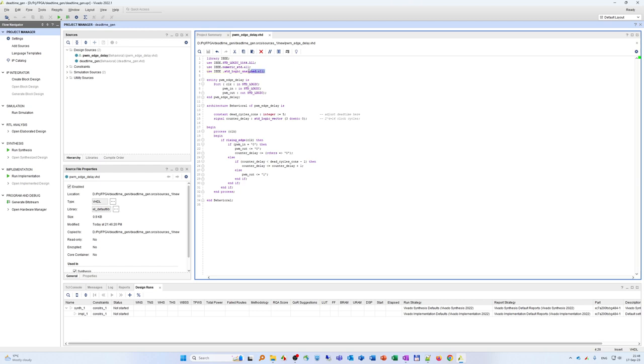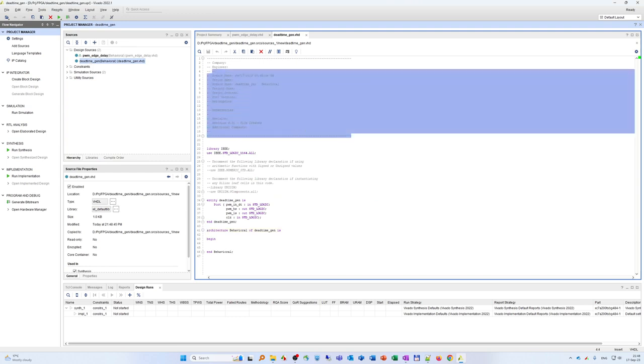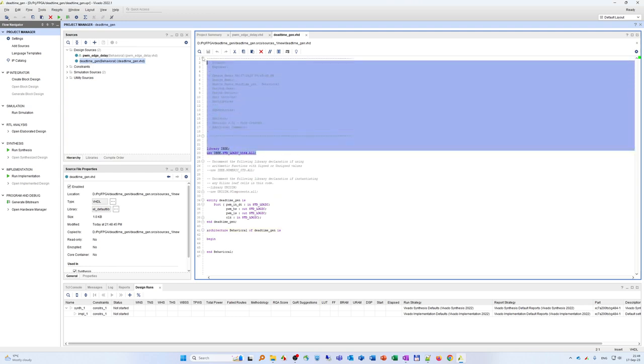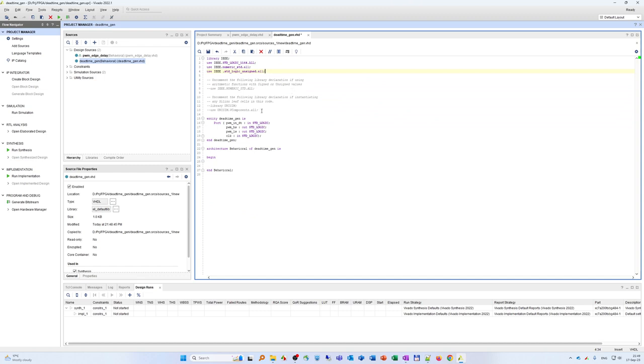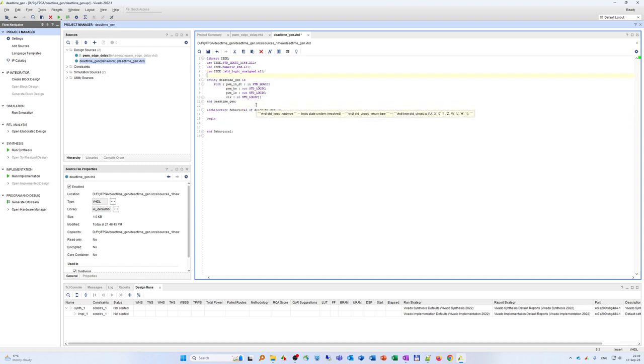So I'm going to copy this library. So our entity is Deadtime Gen. We have one PWM input and the two PWM outputs as complementary signals, and we also have clock.